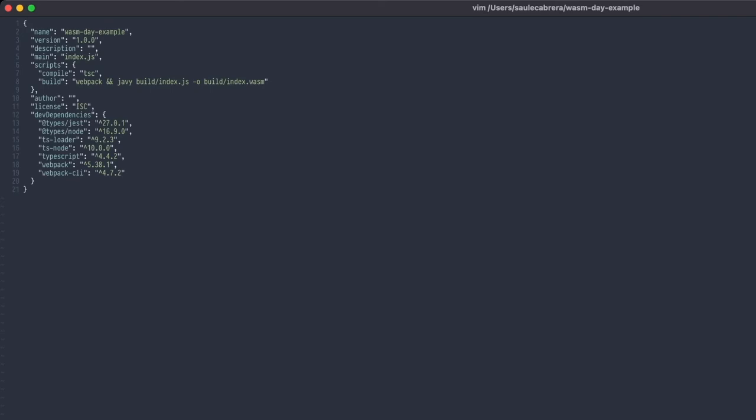Now, if we go back to our package.json file, we can see that after invoking Webpack, we invoke something called Javy, and then we pass in the final index file, and we pass it a location where to output the final WASM file. So Javy is the toolchain that we've built that wraps QuickJS, and then that is in charge of taking the user's code and bundling that into a WebAssembly file.